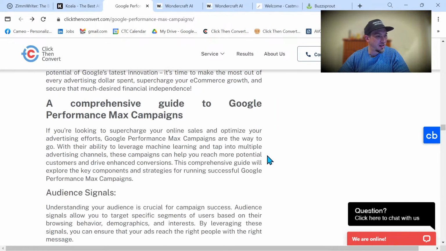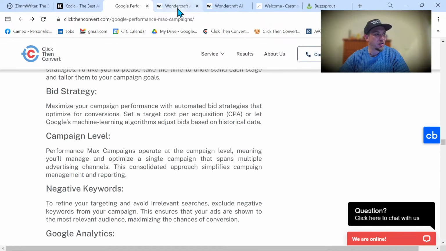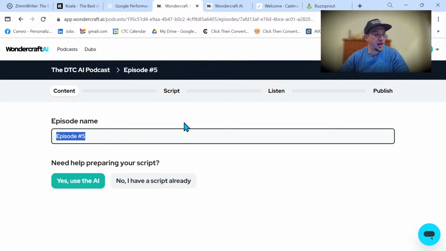So we are going to take this content now, and we are going to go into Wondercraft AI. This is an AI podcast tool so that you can use your own voice, but you have to bring it into here. But from here, we're going to create a podcast with a very professional voice from the content that we just generated from AI.